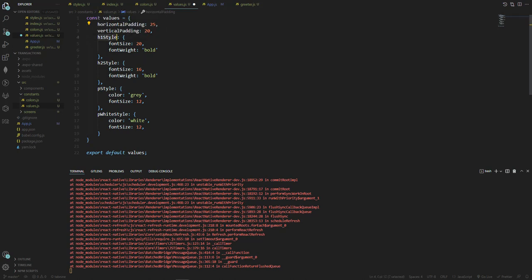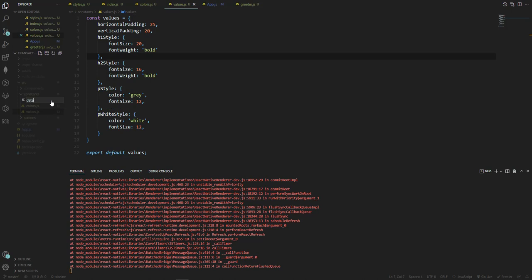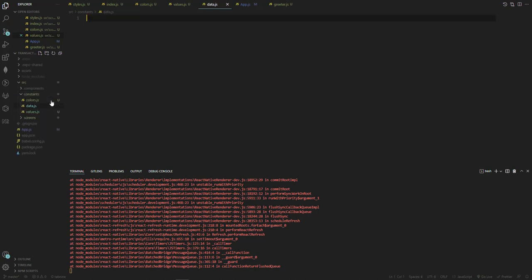Then we've got a style for a heading. The font size will be 20. The weight will be bold. You see, this is straightforward. Save this, and let me create another one for data. This is mockdata.js. Okay.